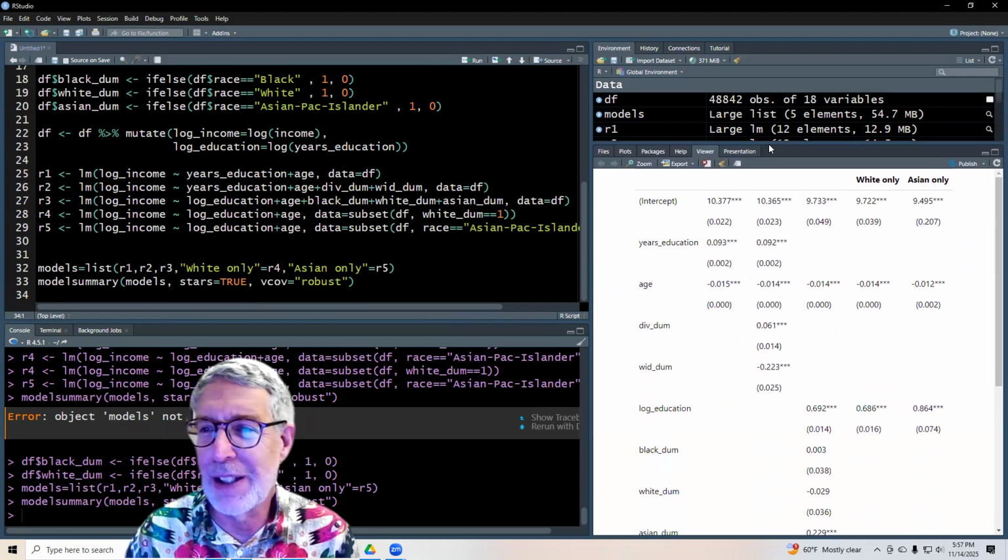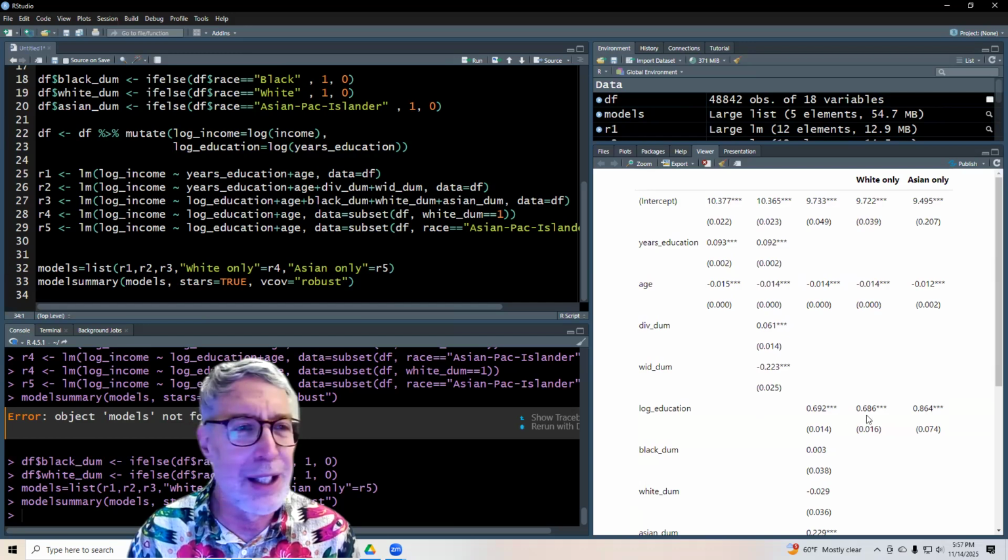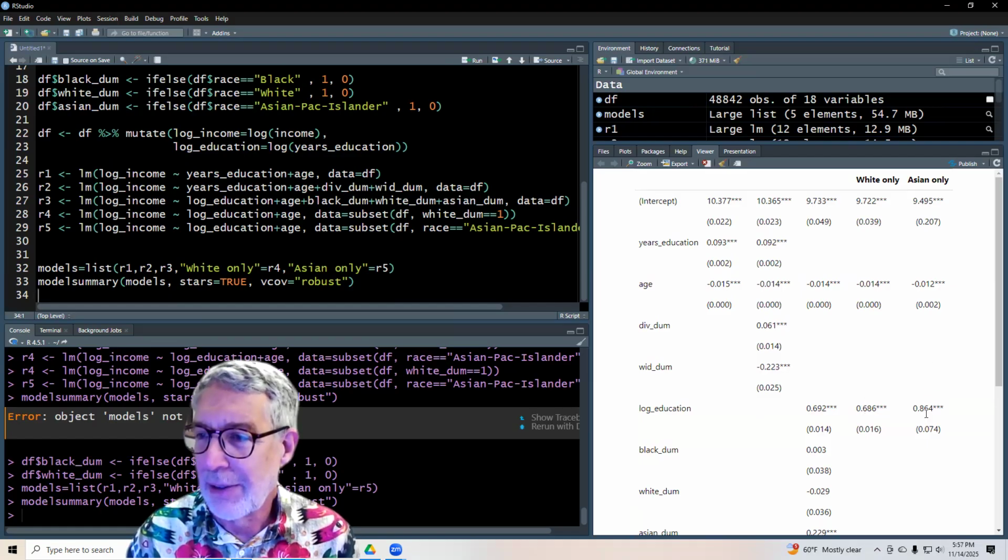Here are my regression results. Notice how my titles are pretty succinct. The log of education is the explanatory variable in these, and the log of income is the outcome. So this is elasticity. For each 1% increase in education, income of whites goes up by 6.68%. For Asians, each 1% increase in education, income goes up by 0.86%.